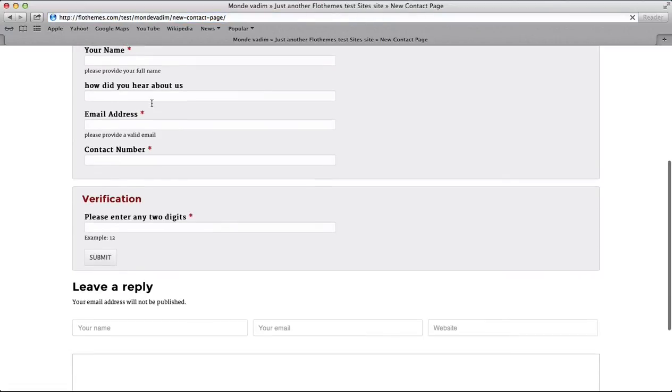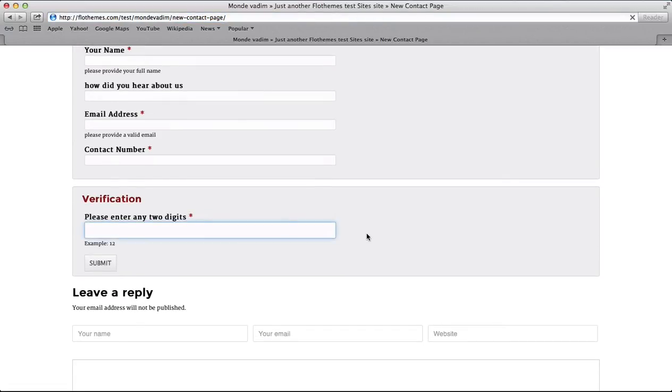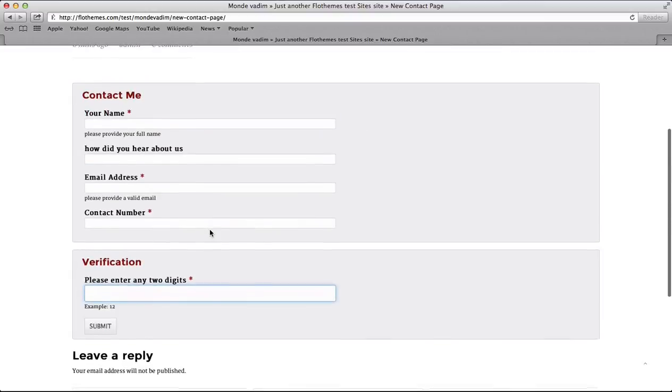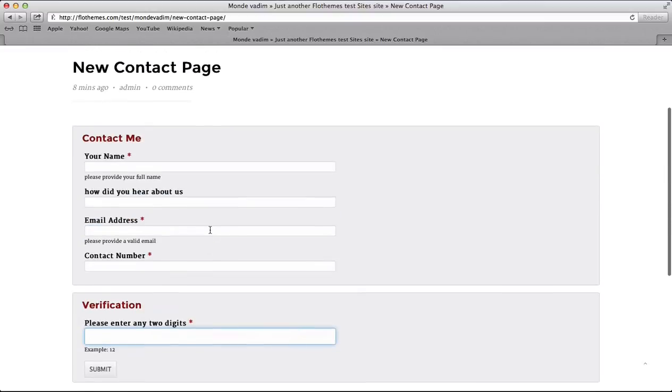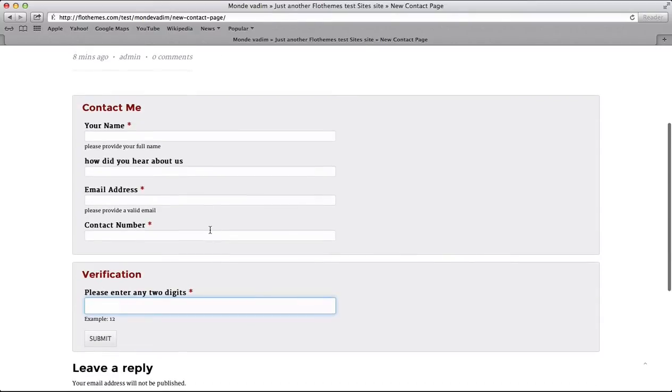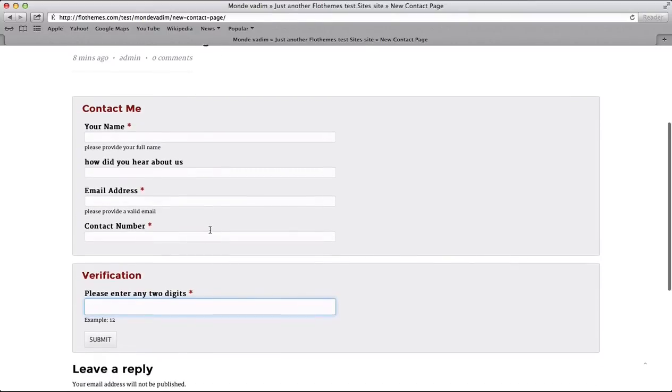Here we will see that I actually have to provide a verification number. Just please enter two digits. Alright, so yeah, this is how we can create a contact form.